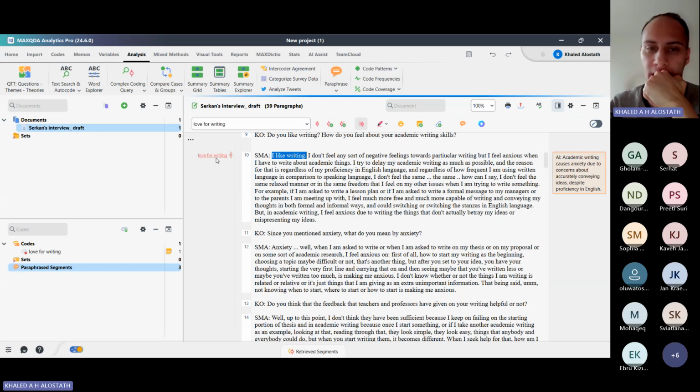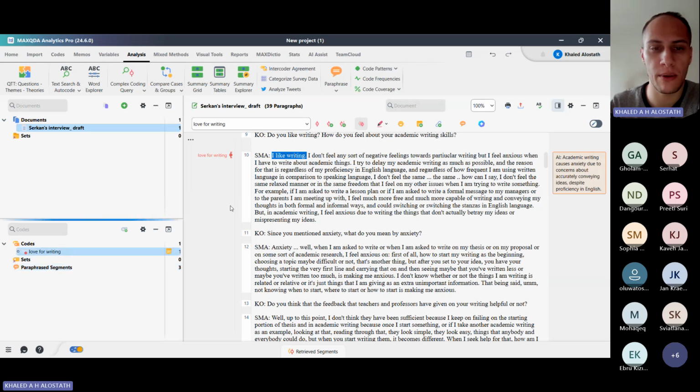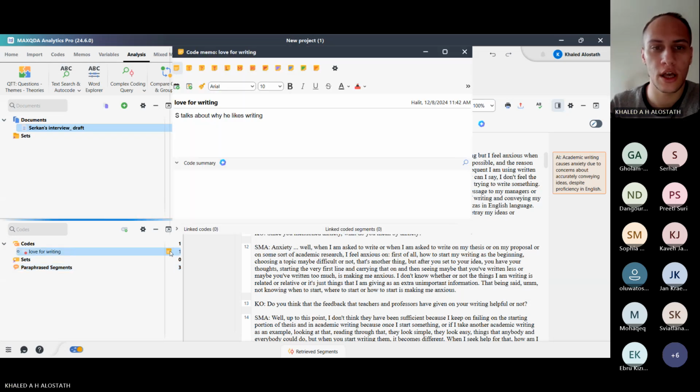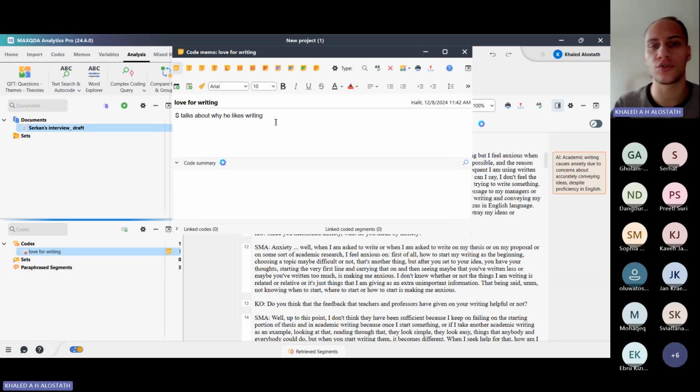I have it coded in the margin. I have the code in the coding window, but I also have a memo. And the memo here, if you click twice on the memo, you will have your note written here. So this helps you remember why you have coded this part this way, so you would not forget why I have coded this part this way.